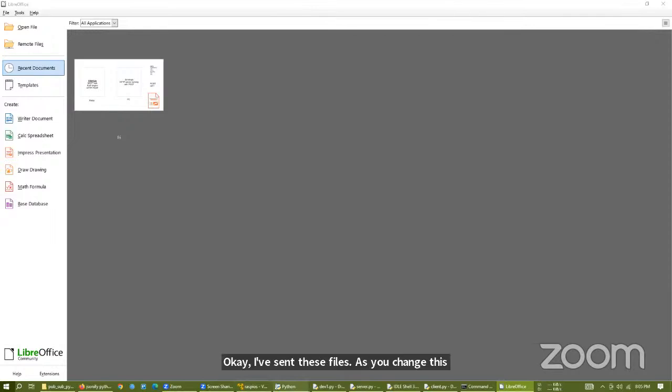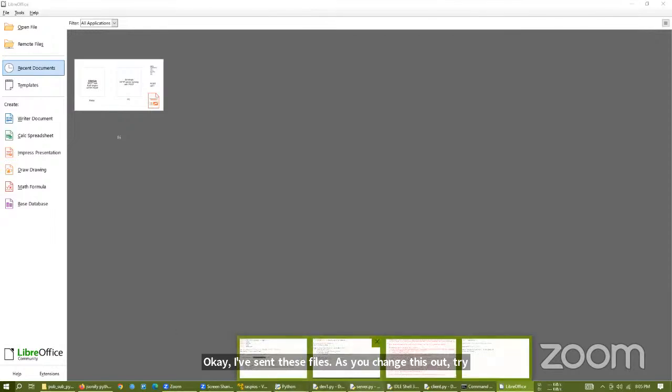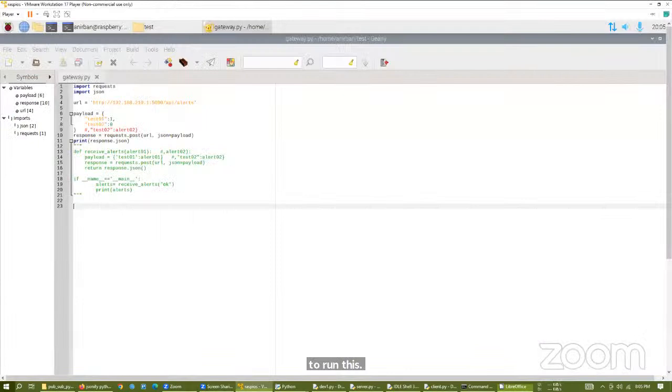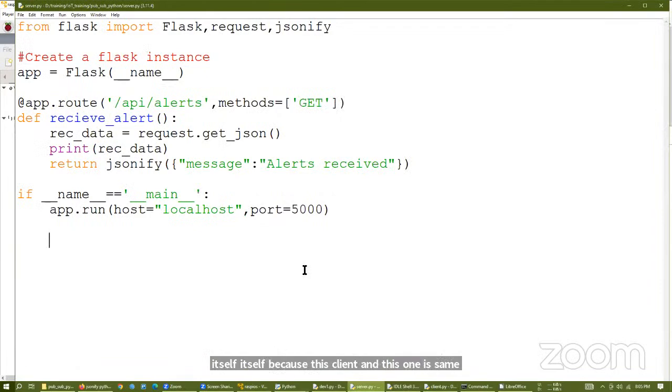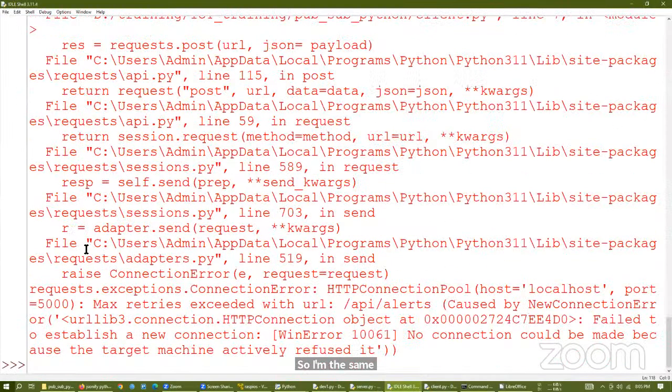Try to run this. I think I'm doing something wrong. I have a doubt with my Raspberry itself, where it might not be able to connect properly. Let me see what's the issue, and with the system also, that it's not allowing any host of itself, because this client and this one are the same. It's on the same host, so it should work, but it's not working. Run one more time.